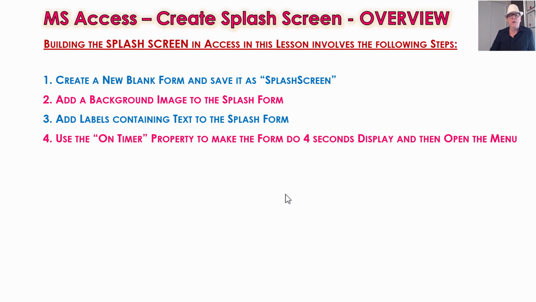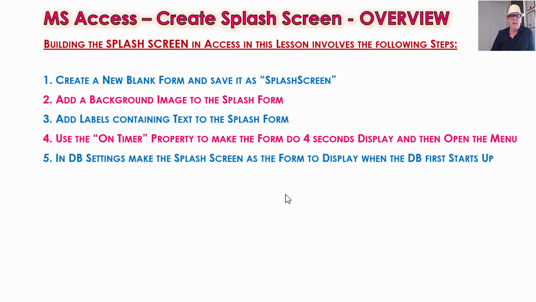We're going to use the on-timer property to make that splash screen hang around for 4 seconds, and then it closes down and the main menu opens up. So we'll be doing all of that. In the database settings, we need to set the splash screen as the first item that loads up when we double click in Windows Explorer and first start the database up. We make the splash screen open first, so we'll show you how to do that.